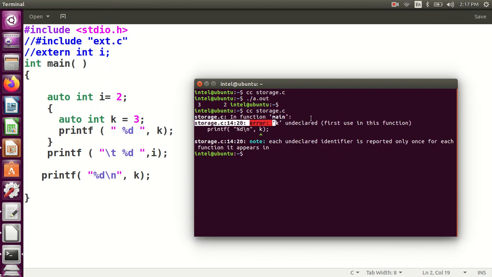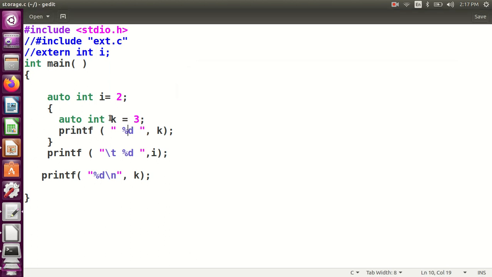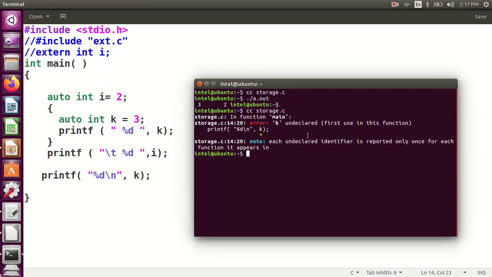The k is undeclared. It means that the scope of k is within this particular block. One time we have accessed it, so that statement was executed successfully. The problem is with this particular statement, because as soon as the control comes out of this block, the value of k will be destroyed. Hence k is not available here. That's why we are getting an error that k is undeclared.